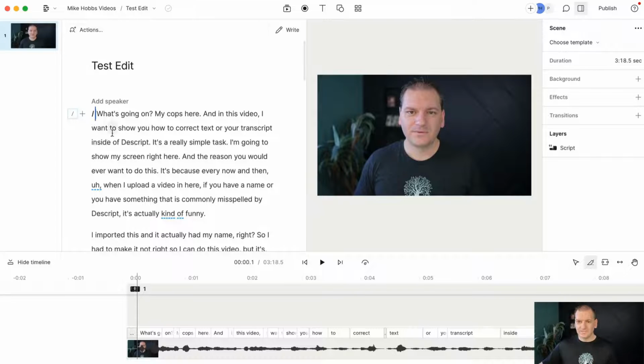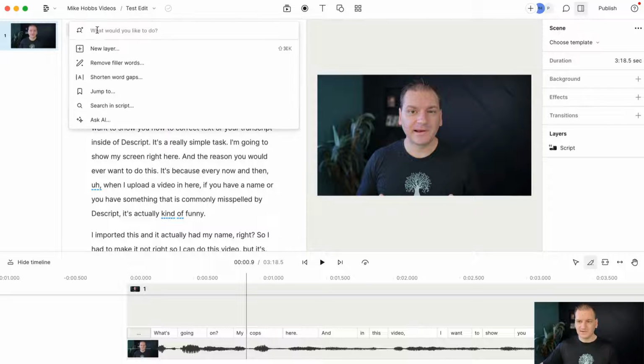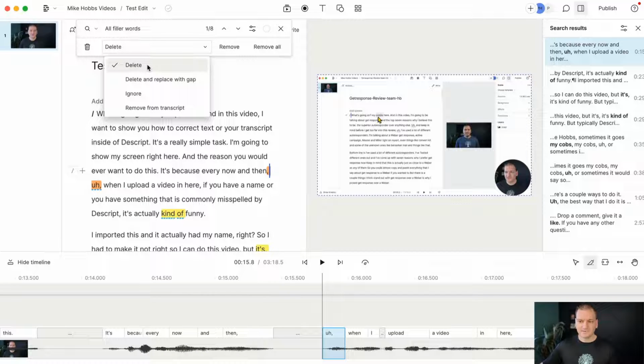You probably got to this part already where you want to remove filler words using this actions button here at the top. So you've clicked this button, and then you've clicked remove filler words, and then it shows all the words you want to be removed. And then you notice right here, this little drop down, there's delete, delete and replace with gap, then ignore, and then remove from transcript. So delete or ignore, which one is better?